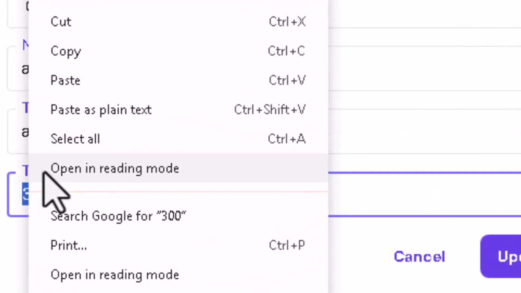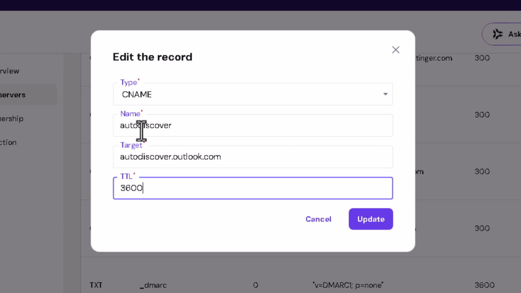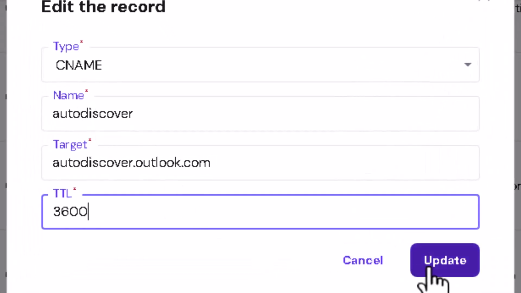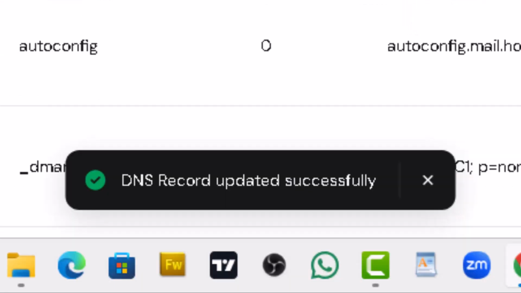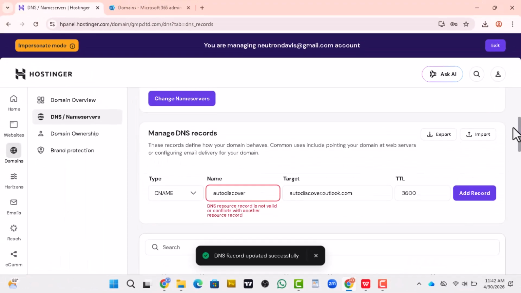Then also edit the value of the TTL and then update record and save changes. So with this, it's done.